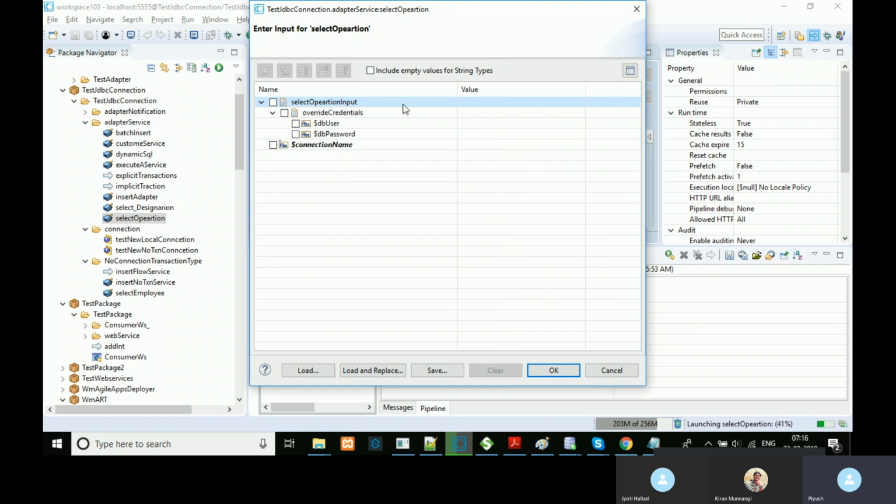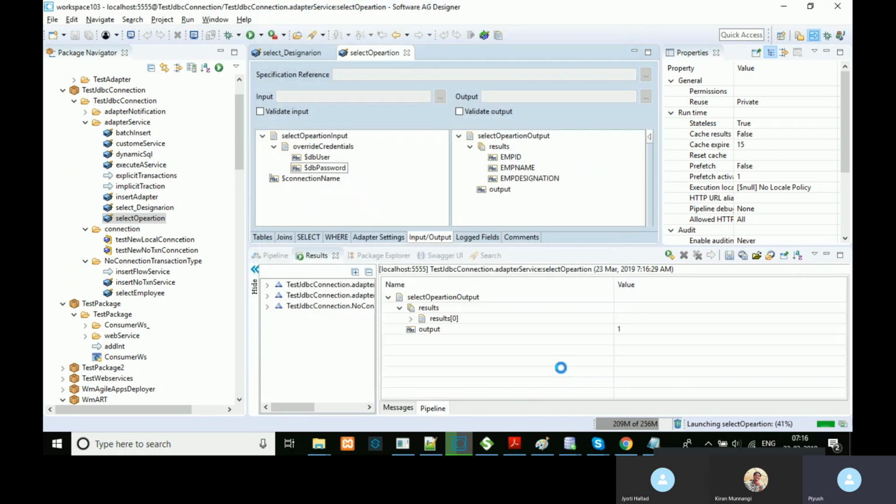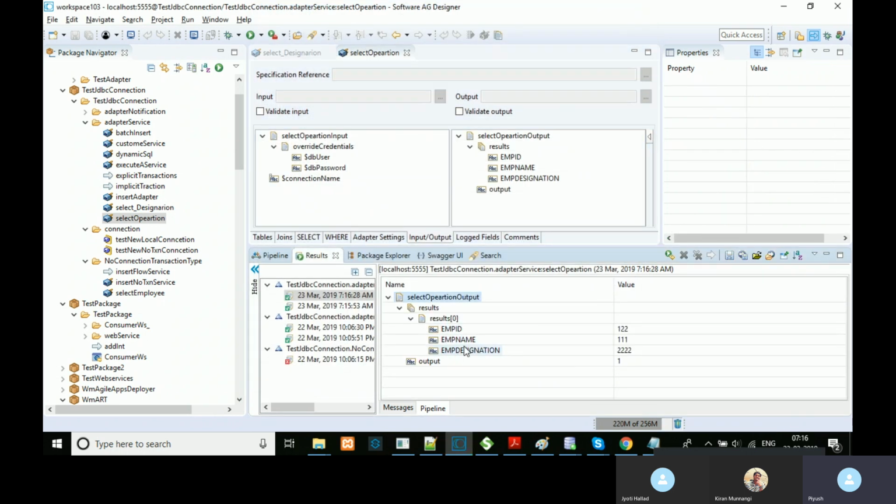Okay, fine. So if we are not passing any information here, it is going to take this information from the adapter connection which we used while designing the select operation. Once we click on OK, it will give you details like the employee ID, employee name, and the designation. And the output parameter will tell you the number of rows present in the operation.